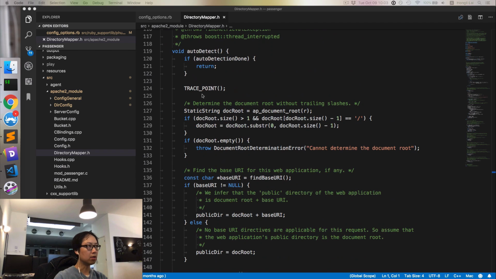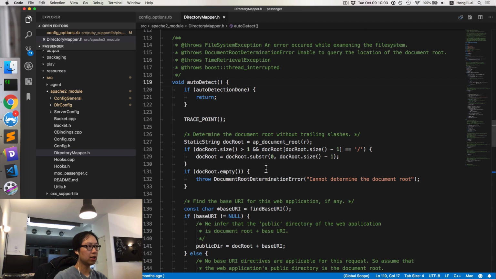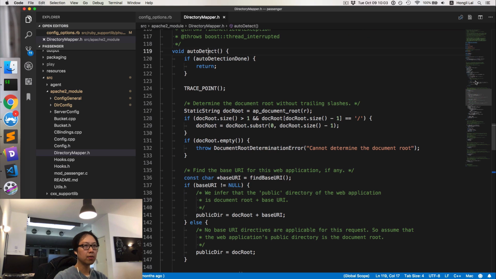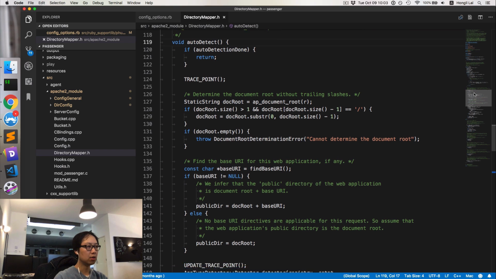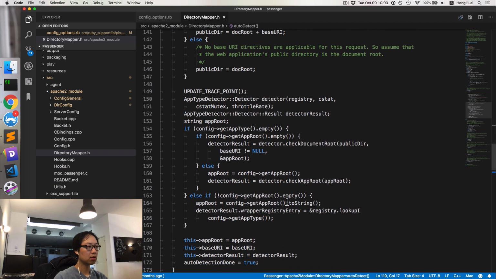We need to have the auto detect function here. What should I do? I think we need to update this one. What it says here is that this function creates an app type detector object, and that is the class that is responsible for auto detecting the properties of the application. And this class is also used inside the Nginx module.